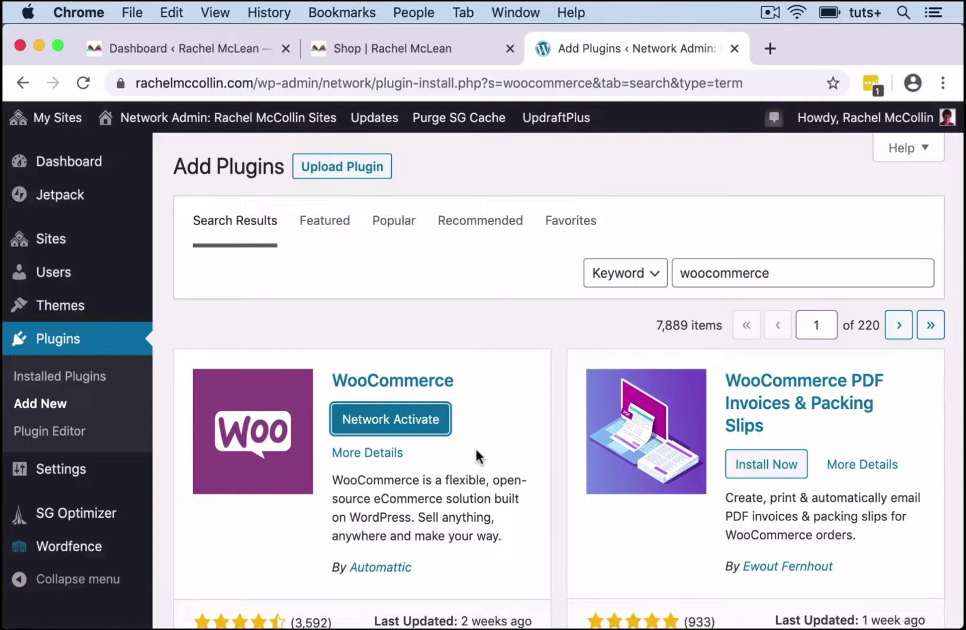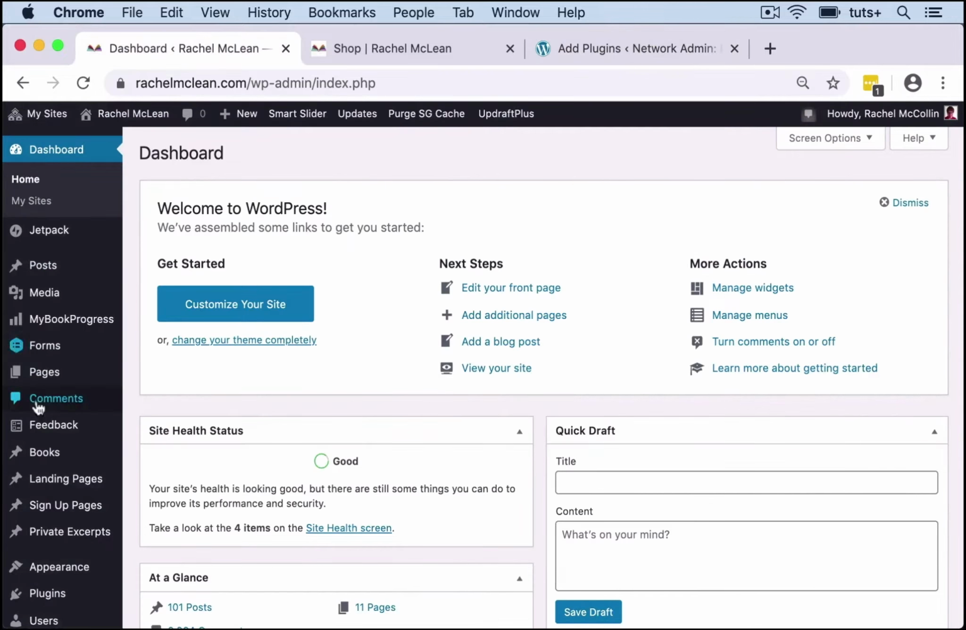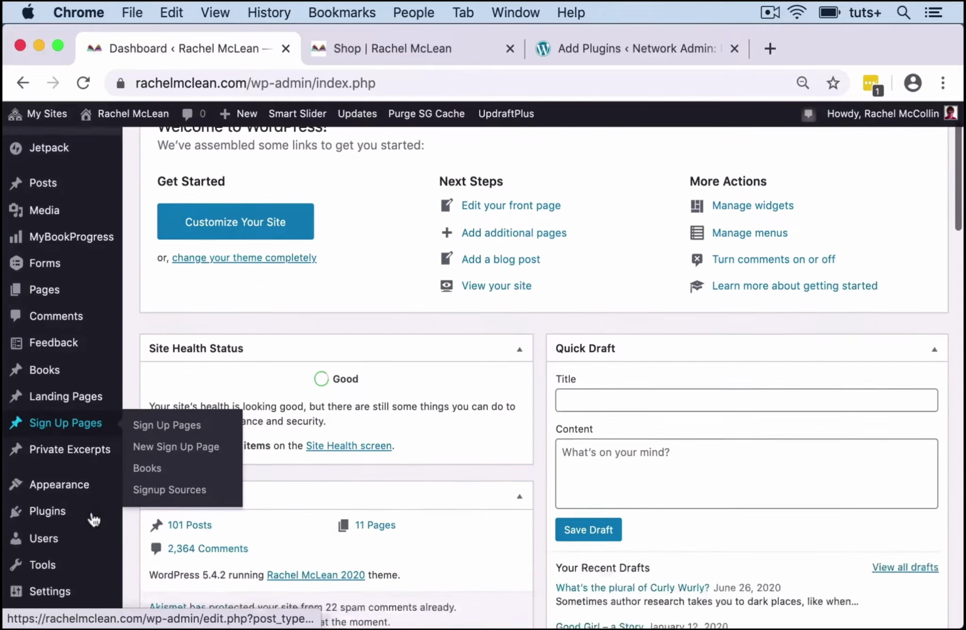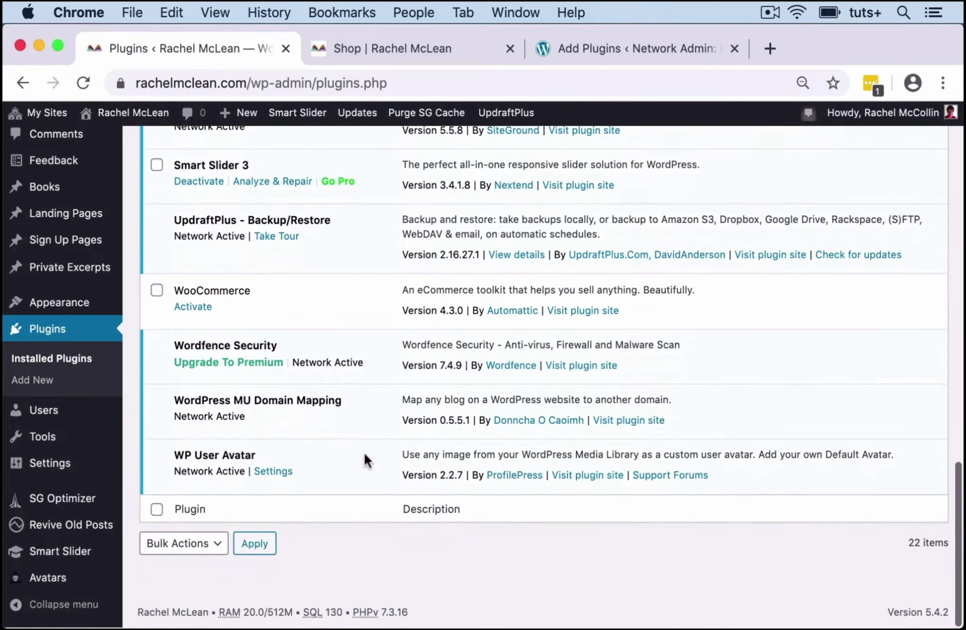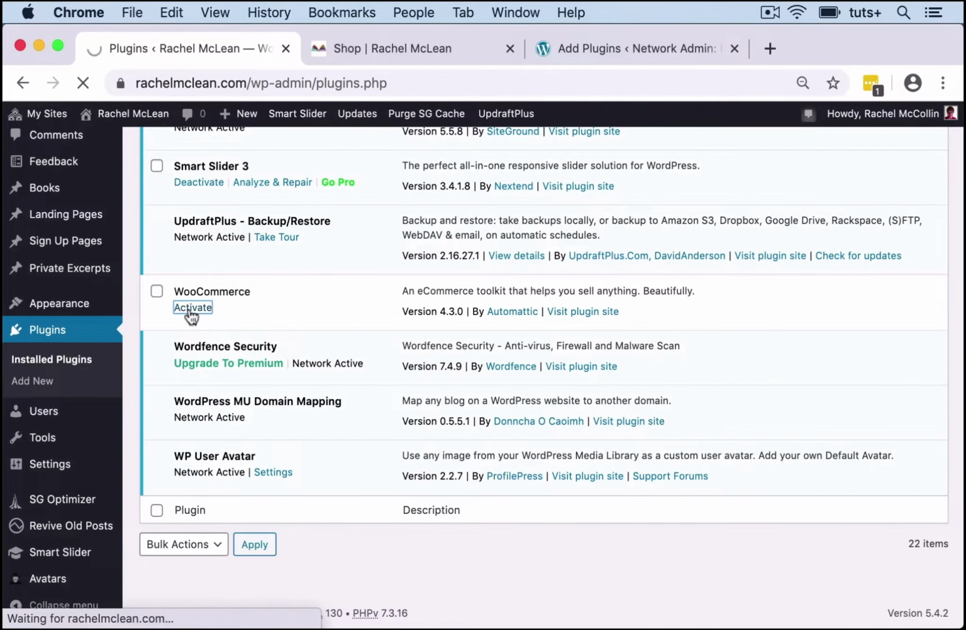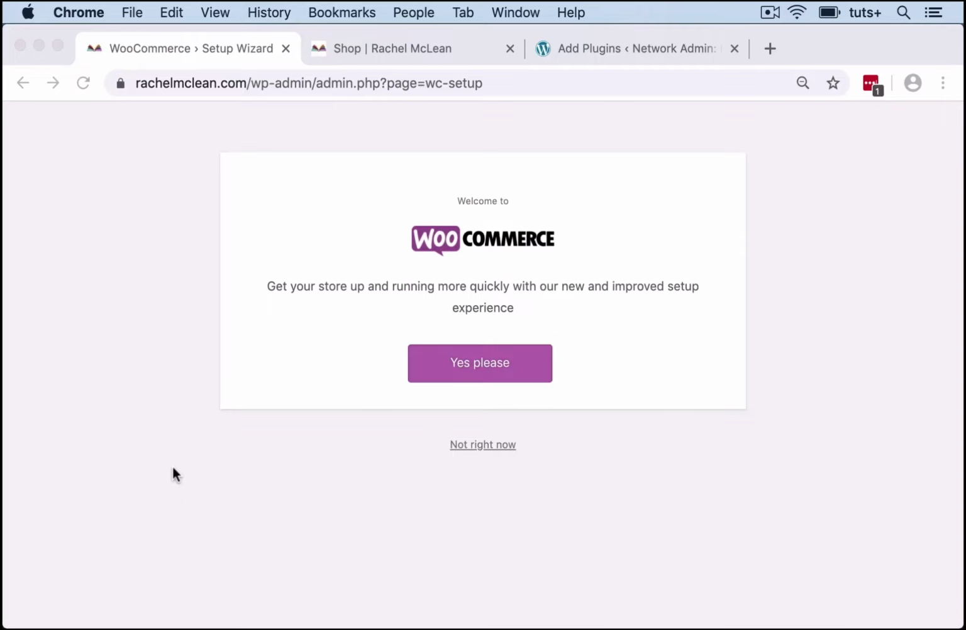If you're running a regular site, that'll say activate, and you can just click that button to activate WooCommerce in your site. And that'll then take you to the WooCommerce wizard automatically. But instead, I'm going to go back to my site. I'll go to Plugins, and then I'll scroll down to WooCommerce and I'll activate. So WooCommerce will activate and the wizard will start.